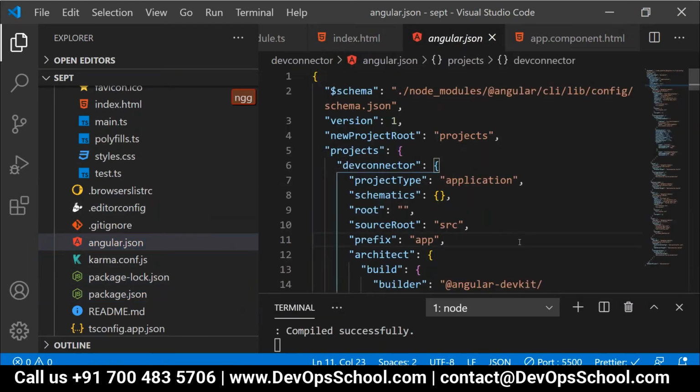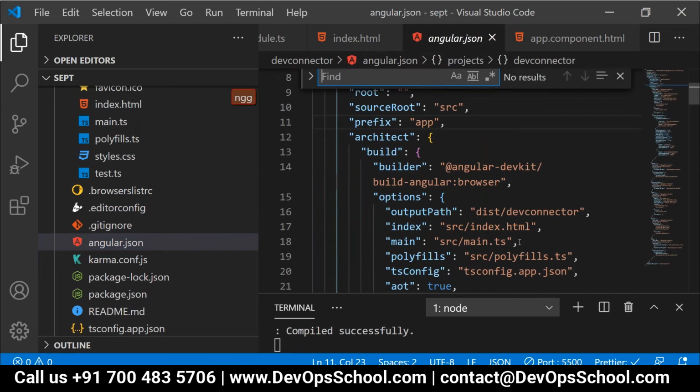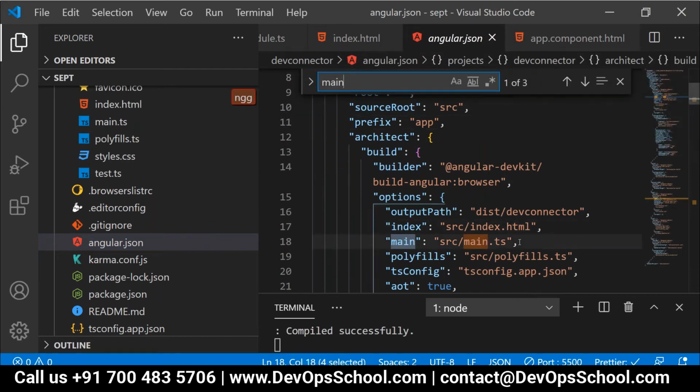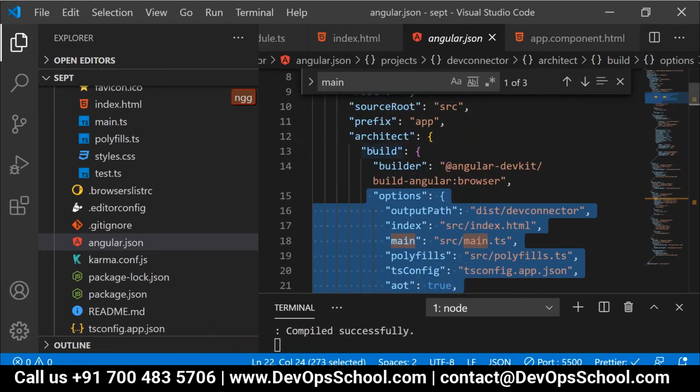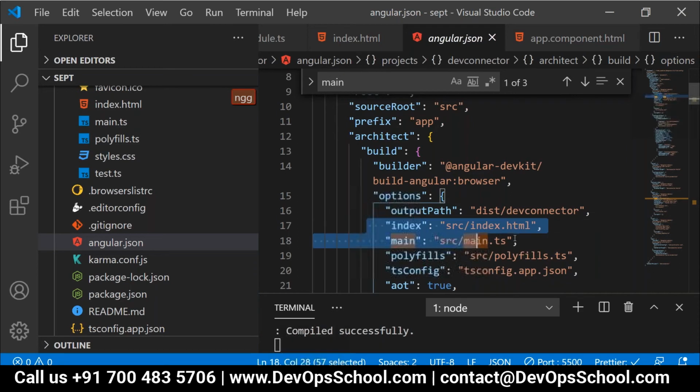Internally, have a look over here. This is regarding your build part, correct? When you say ng serve, it will pick this build part, correct? Correct. Okay. You got the point. Did you get the mapping now? Yep. Okay, thank you.